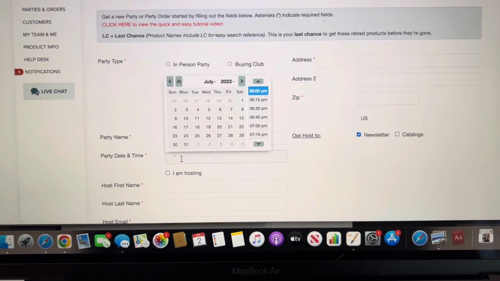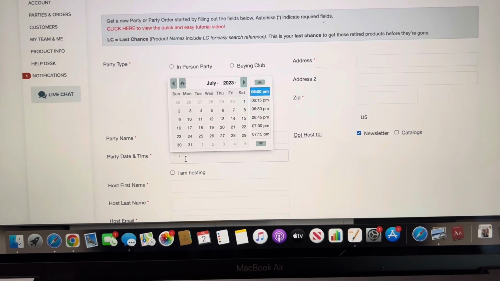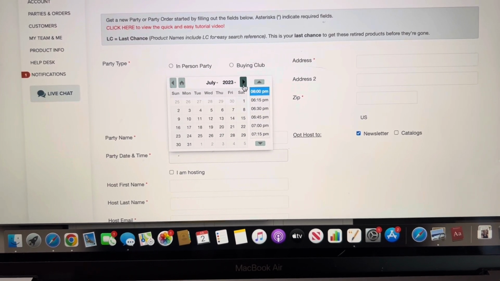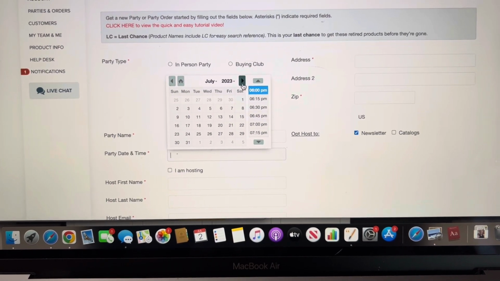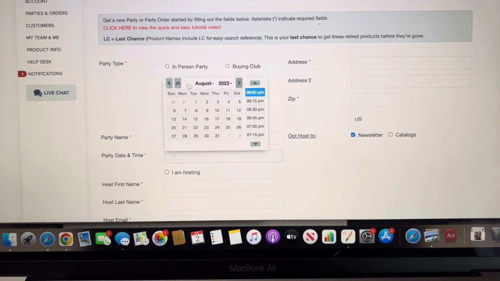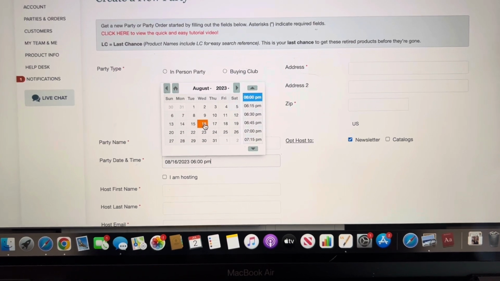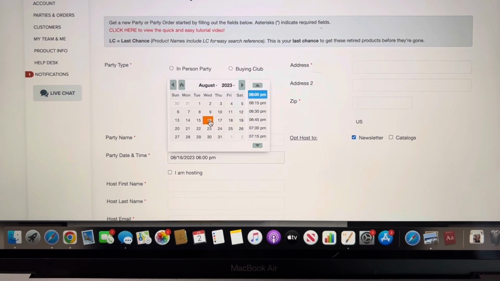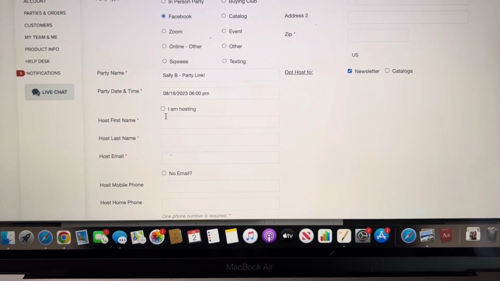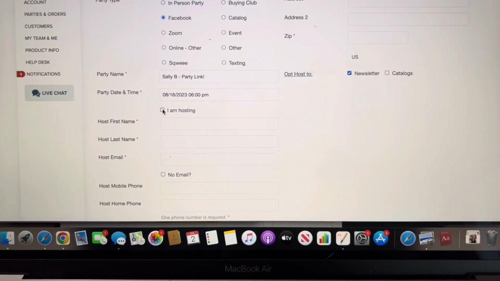As far as date and time, it doesn't really specifically matter. However, again, for organizational purposes, I always try to pinpoint either when the demo of the party will be. If it's an in-home event, then of course I want it on that exact day. But if I don't know, and I know that it's going to happen in August, I'm not exactly sure when, I can just pick a day and time. I don't necessarily even need to go back and fix that unless, of course, I want to for my own organizational purposes. If I am hosting as the consultant, I can check this and it will autofill everything.